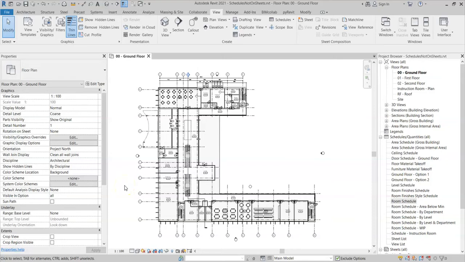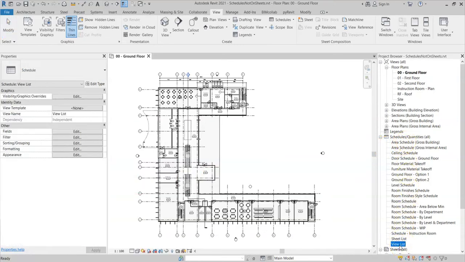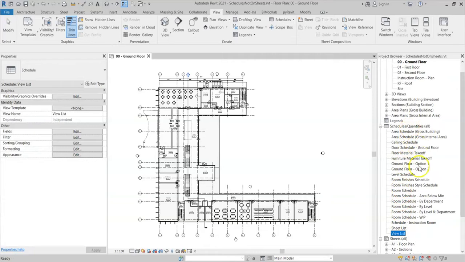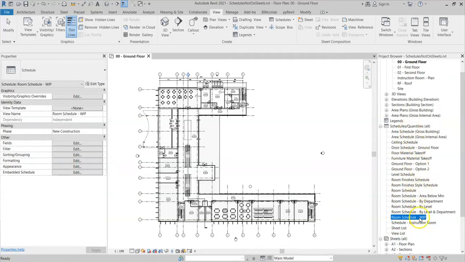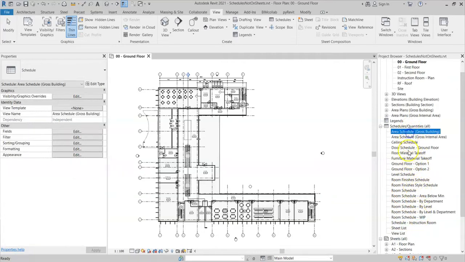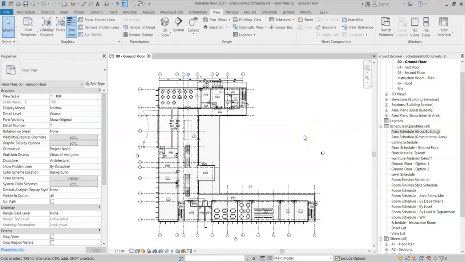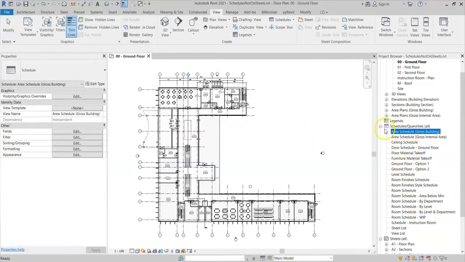This final lecture in this bonus section on Dynamo and schedules will focus on figuring out which schedules in your project are not currently on sheets. Sometimes in projects you're inundated with the number of schedules, people create work in progress schedules and other additional schedules that you may not necessarily know whether they are on sheets, as the properties of schedules does not allow you to see natively inside Revit whether they are on sheets.